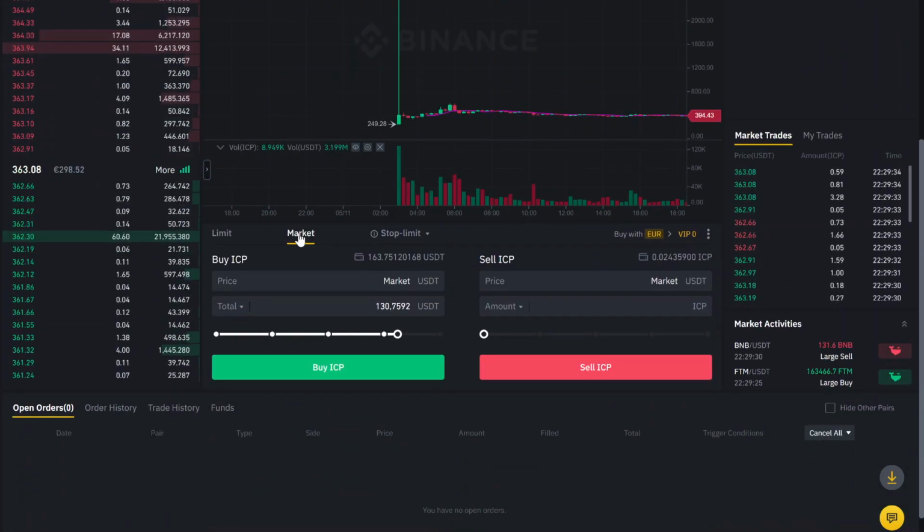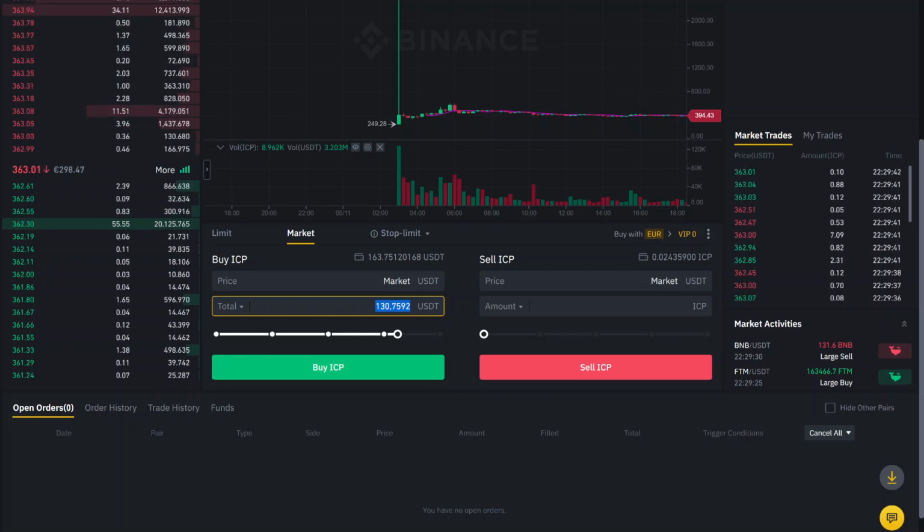This means your order will be immediately filled, and then you just type in this field how much of your US dollar Tether, or if you use Bitcoin, how much of your Bitcoin you want to use to buy the cryptocurrency internet computer. After you are fine with the amount of money, you just click here on buy internet computer and your coins are bought.